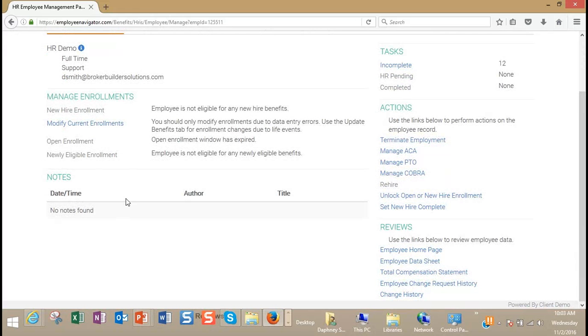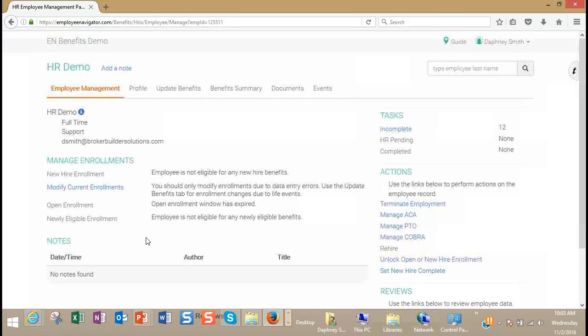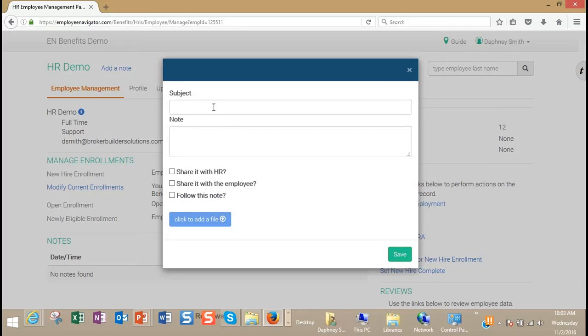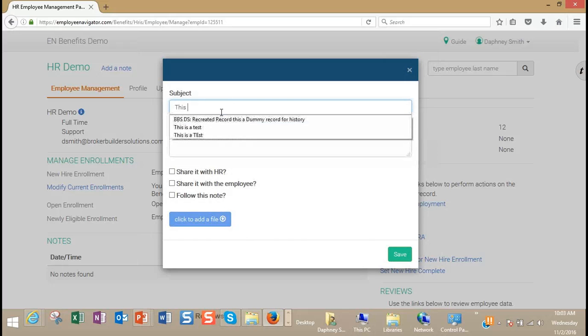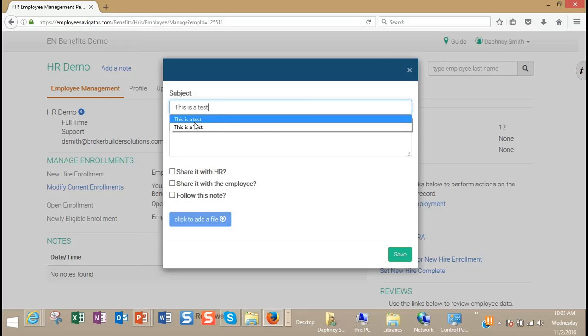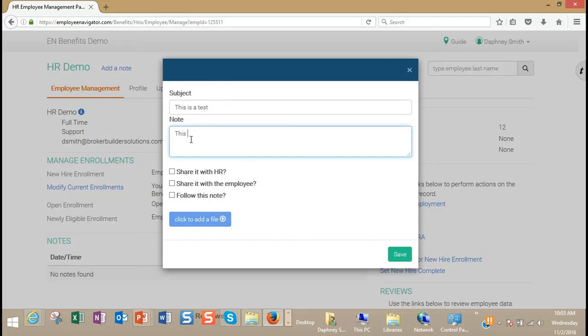If I move further down, I do have the Notes section. The Notes section is what allows me to add additional notes on an employee record for any given reason, so that I'm always able to come back and access these notes.